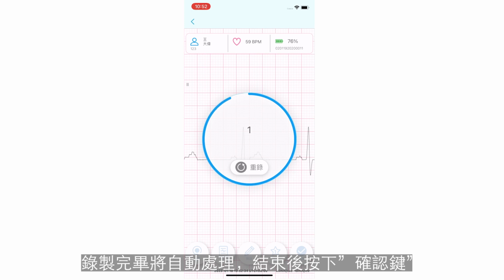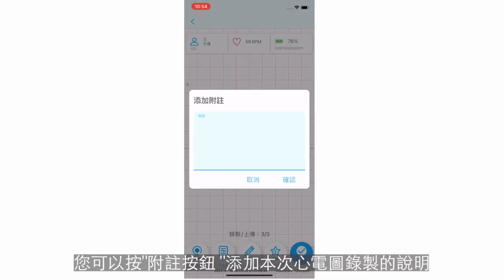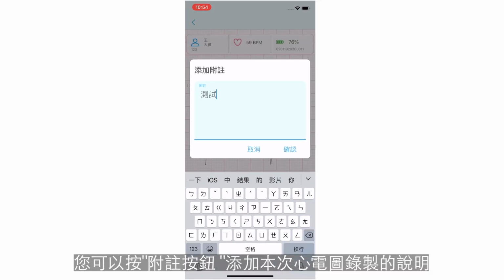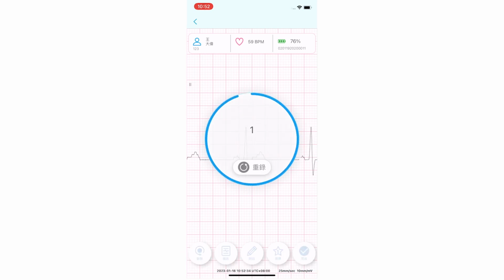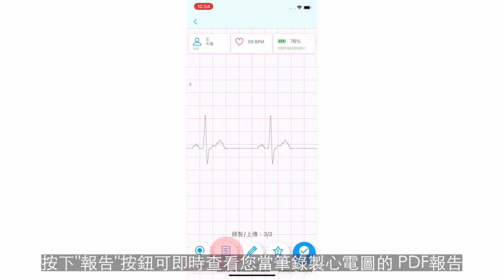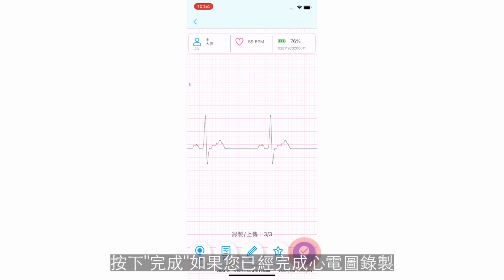When the recording is done, it will automatically start processing. Once completed, press OK. You may press the Note button to add a note to this recording. Press the Record button to make another recording. Press Report to view the PDF file of the last recording you have done. Press Done when you are done recording.